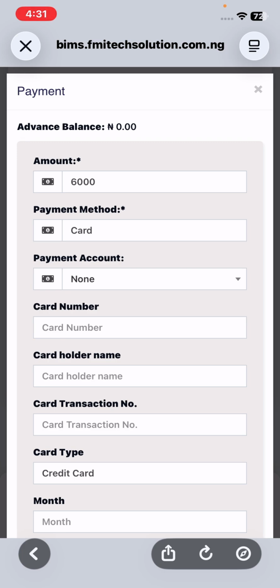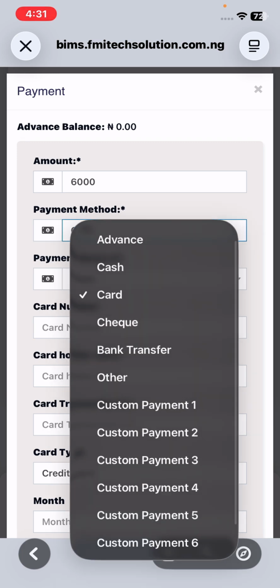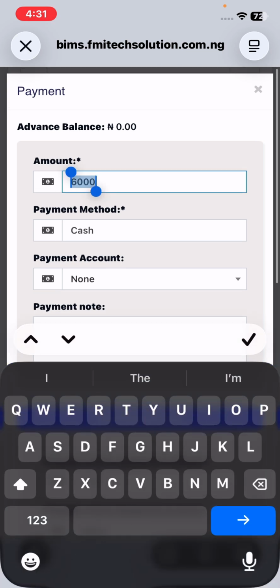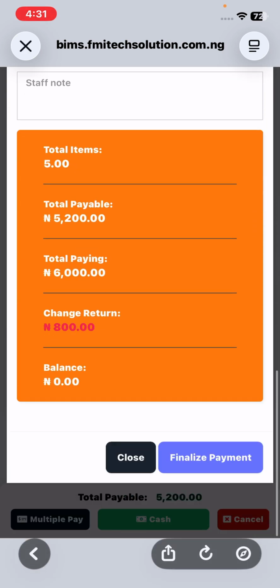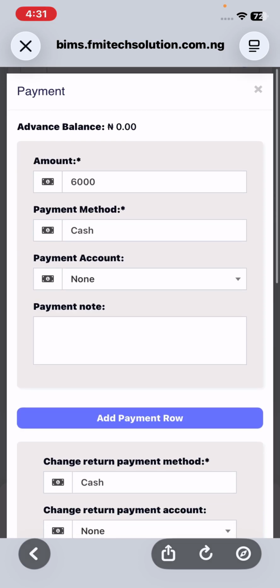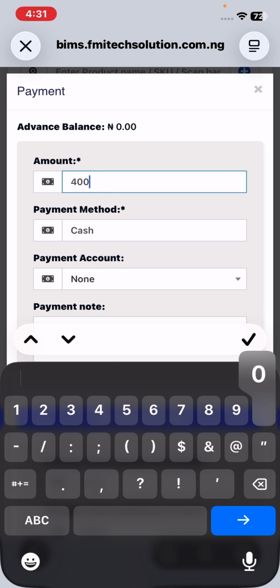So once you have done that, but in this case now, I'll be using this one as cash. Let's say, once I've done that, all I need to do is just to click on final payment. Then I'll give the person change of 800 naira. And in another case, if the person pays in 2 ways, because there are cases that some people will be out of cash. So let's say he pays 4,000 naira by cash.